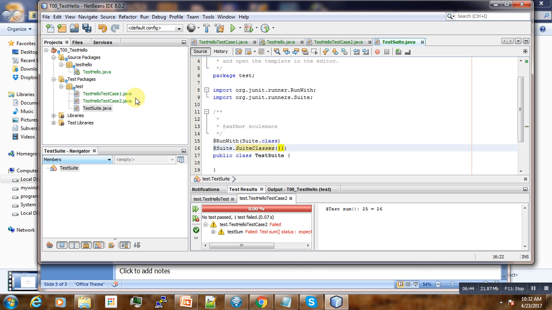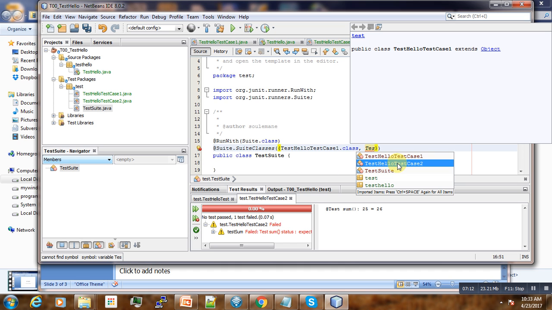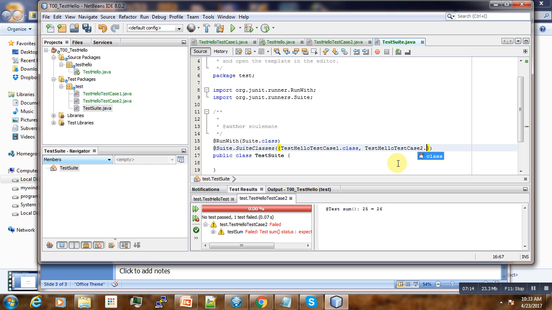In this example we have two test cases. We could have more, and here we can just pass the name of our test case class. We have test case 1, TestCase1.class. The second one is TestCase2.class, and here is all that we need.